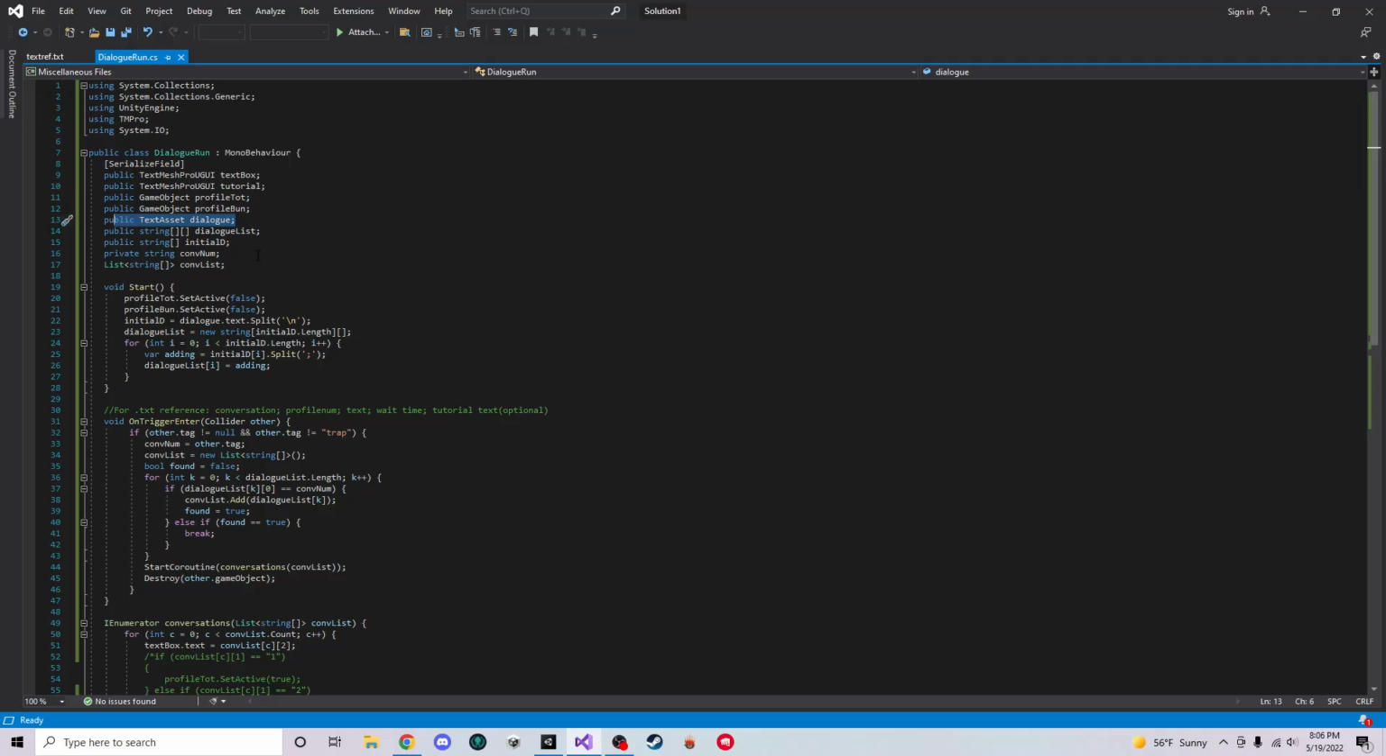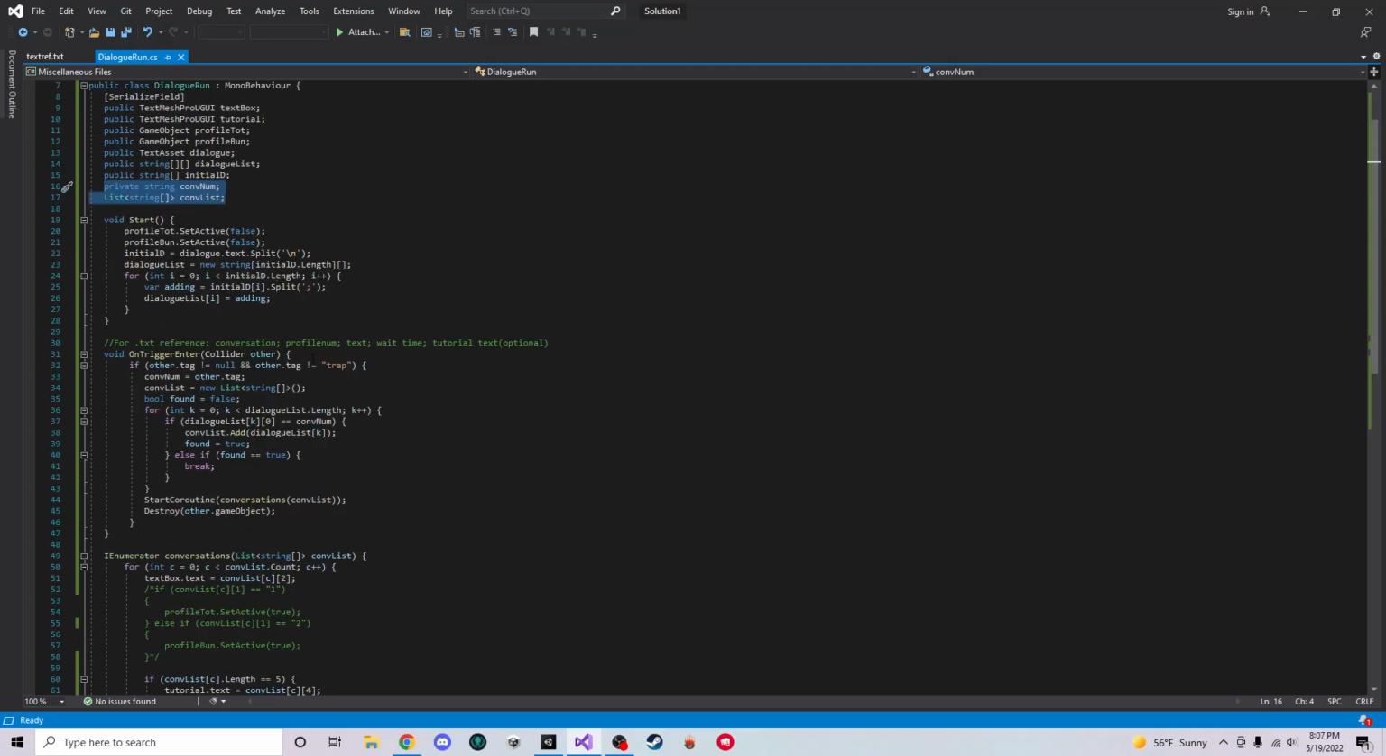Then we have some lists. These 2 lists are for initializing that dialogue and putting it into a form that can be easily read by the program. And so the second part here is just the start program. This start program is going to deactivate anything that we don't need right now, like the profiles, because those are activated and we can't have that being shown.